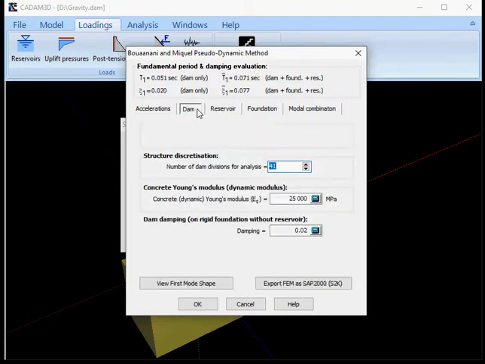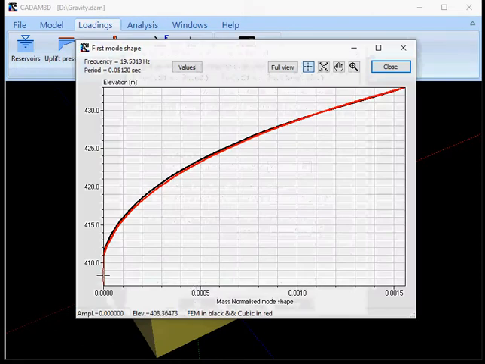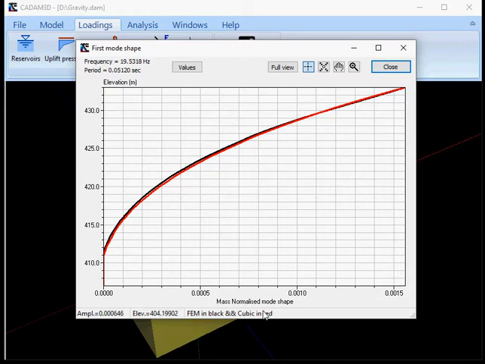Go back to dam. You can view the first mode that was computed by CADAM3D if you click the button here. The red line here corresponds to the cubic that is going to be used in Bonanni and Mikkel method, while the black one is the finite element evaluation. This is the mode shape, in fact, of your first mode.